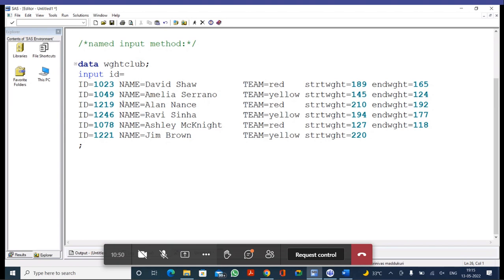So in the input statement, every time we should write variable name is equal to. Now SAS looks for that equals symbol. Whatever data we have after the equals symbol will come into that variable. So now ID equals, then what should I write now? Now I should write name equals. Since the name contains character data, after the equals symbol we should specify the dollar symbol.